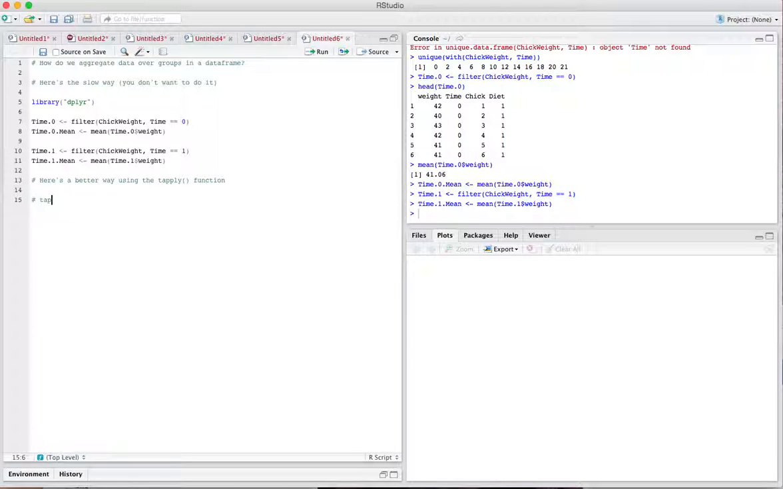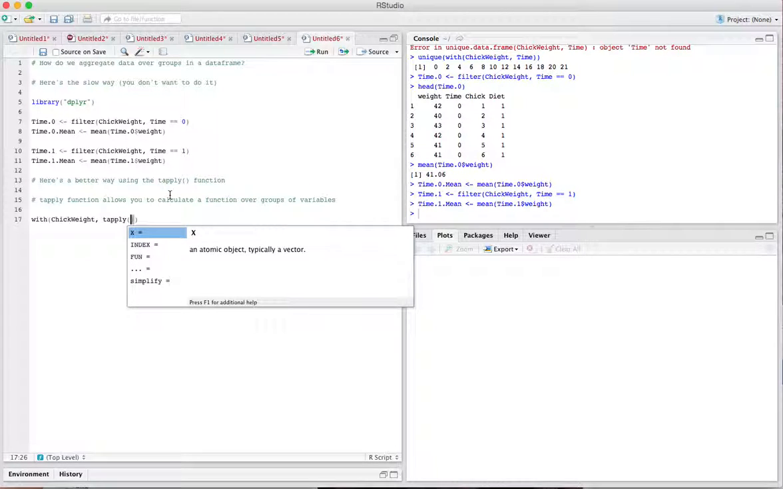And the tapply function allows you to calculate a function over groups of variables. So here's how it works. First, I'll just run the code, and then we can go through it step by step. So again, we want to say with chick weight, tapply, and if you open up the help, you see that there's three important properties of this. First is x, which is the main data, and the index, which is the grouping variable, and fun is the function that you want to apply it to.